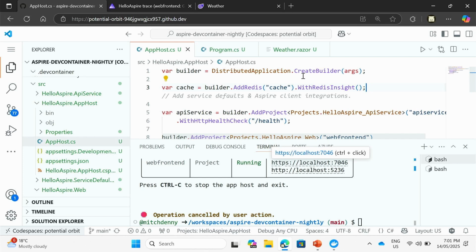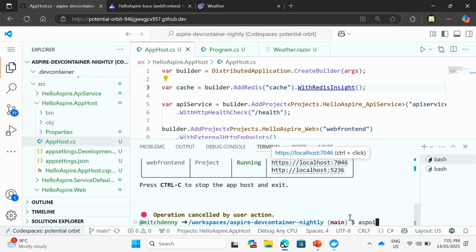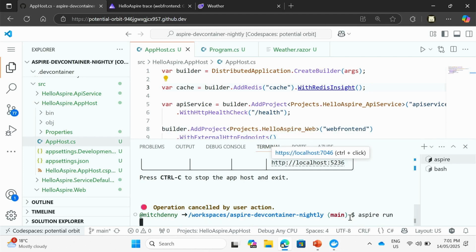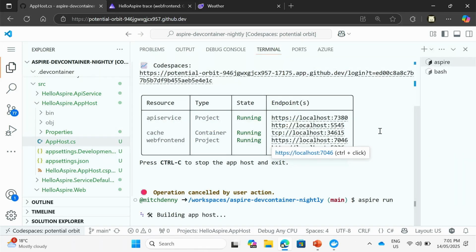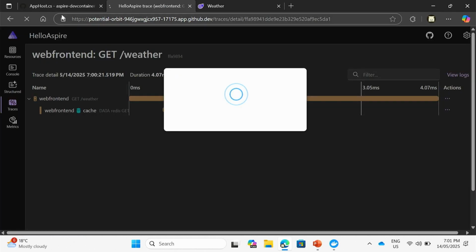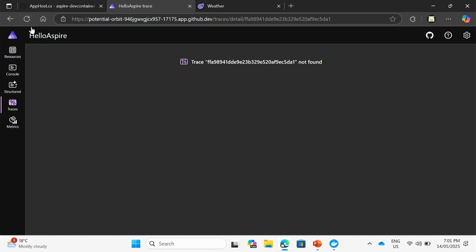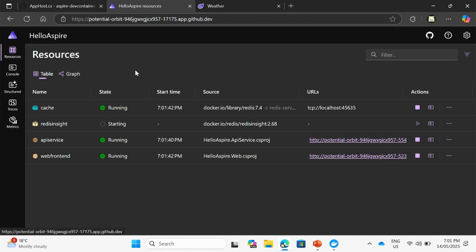Okay. So now if I run this again, you'll notice if I bring up the dashboard here, I'll actually refresh that this time, that not only have we got the cache running, we've got this Insight instance running, which is actually downloaded in a container right now. It's now running, and it's been told how to talk to that Redis instance.